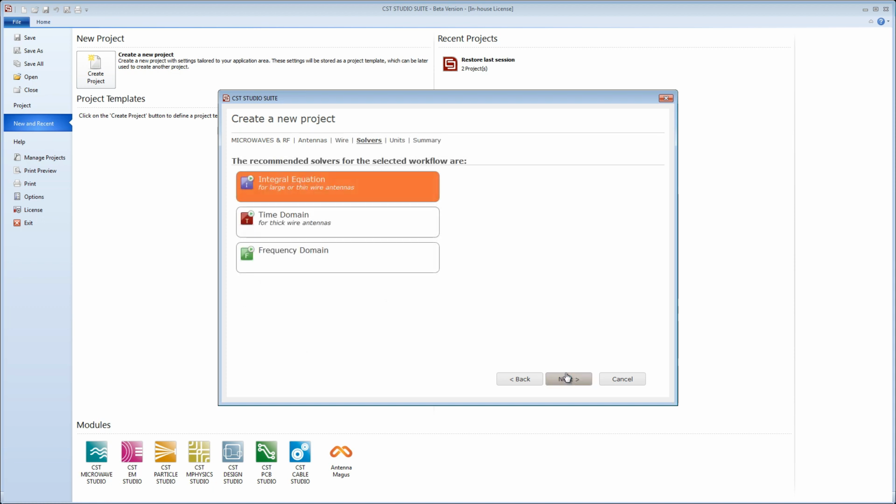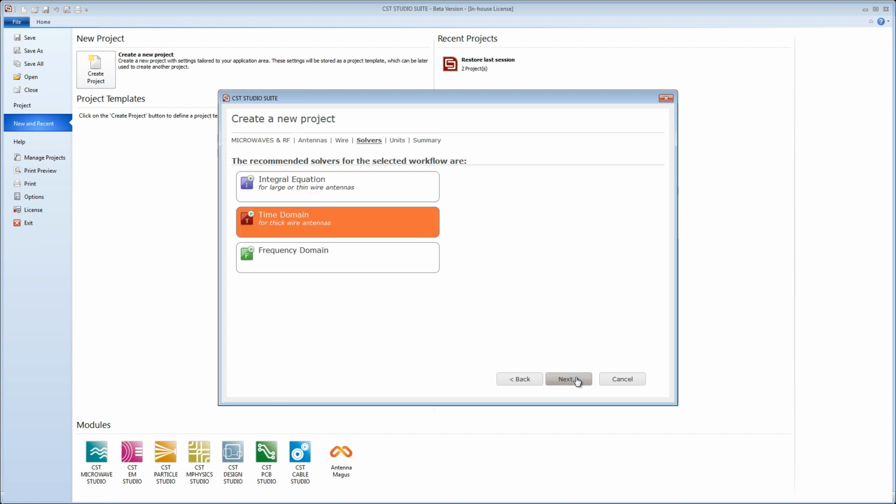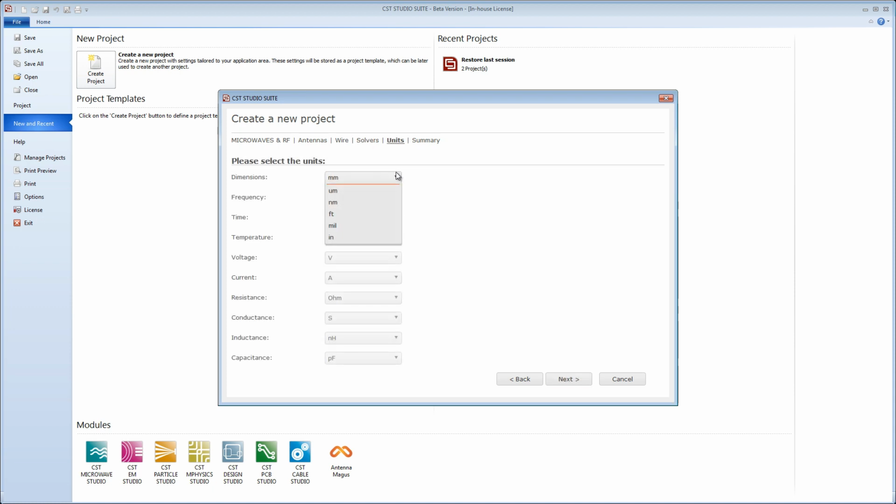The configuration wizard shows the recommended solver for this type of application, although other solvers can be selected too, simply by choosing them from the list. Please note that depending on your license, some solvers may not be available. The next page lets you set the units of measurements. These will then be the default when starting the configuration wizard again.